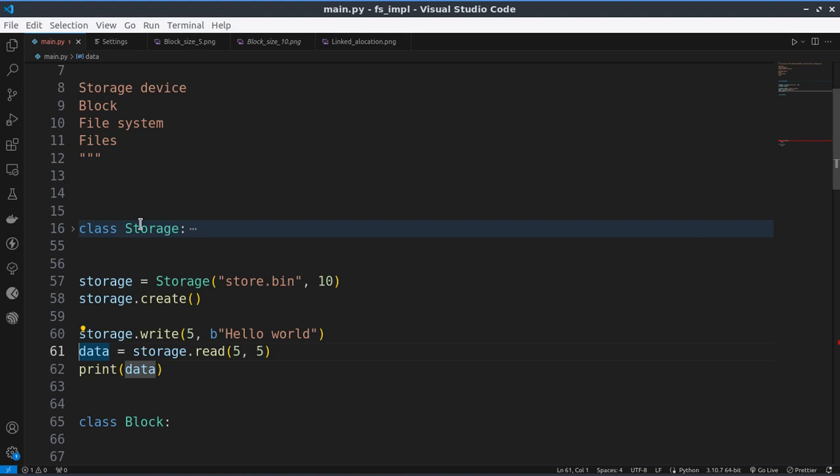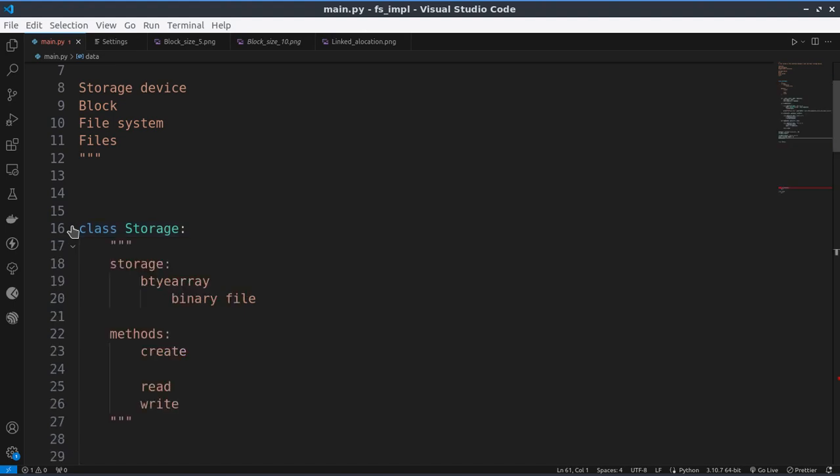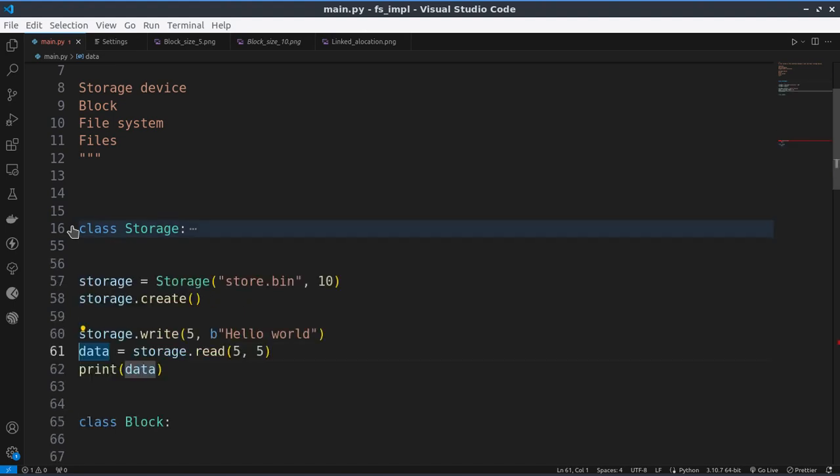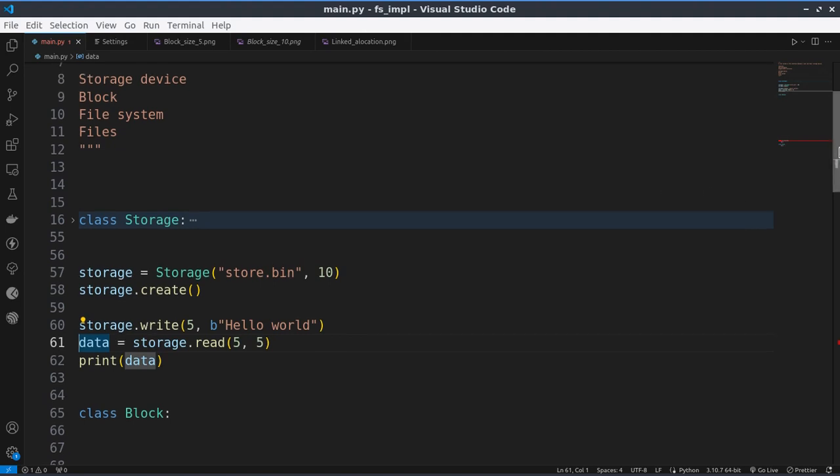Hi, in this video, we'll pick up where we left off and begin implementing our block. In the previous video, we implemented the storage, and this is the storage class here. We are just going to minimize it so we can focus mostly on our block now.